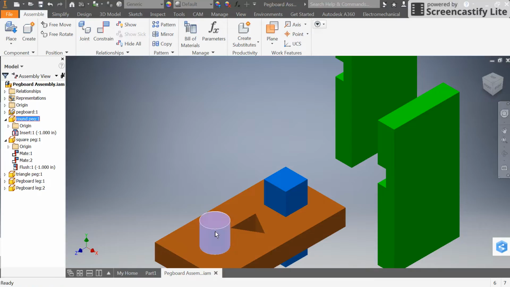And then as I try to grab and move that peg, since it is fully inserted, it will not come out from there. So that is now constrained in place. And that is how you use the insert feature.